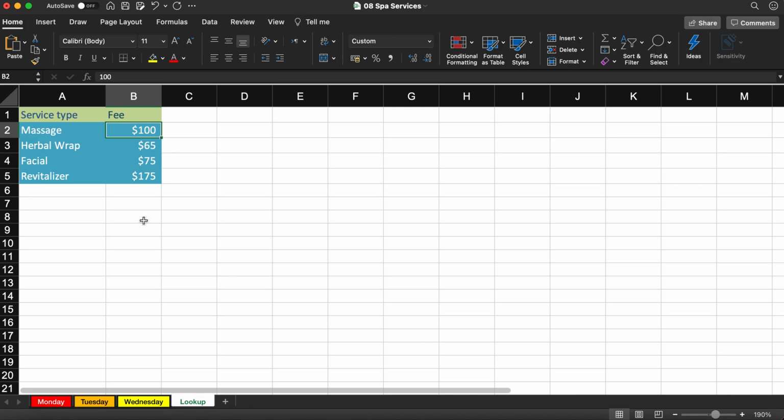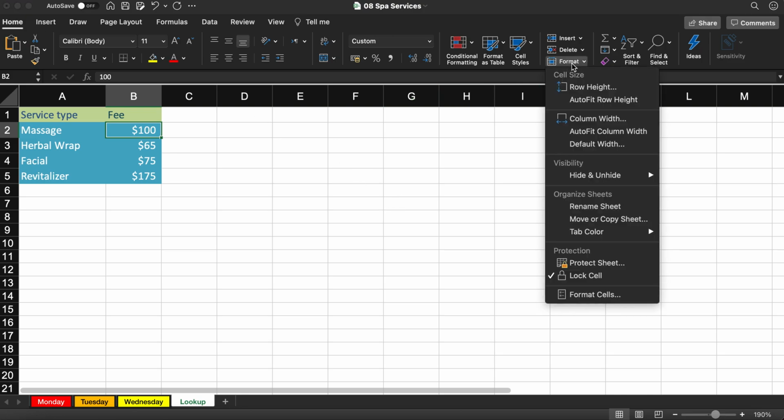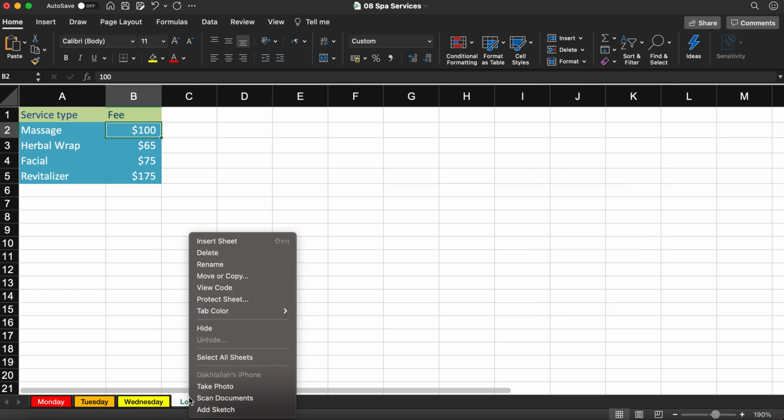We have more than one way. As you know, in Excel, you have more than one way to do one thing. So the first way is you can go to Format in the Home tab. You can go to Format, and there is something called Hide and Unhide, and you can hide the sheet from here. All right, that's one way. Second way, it's faster. You just right click on the sheet and you click Hide.